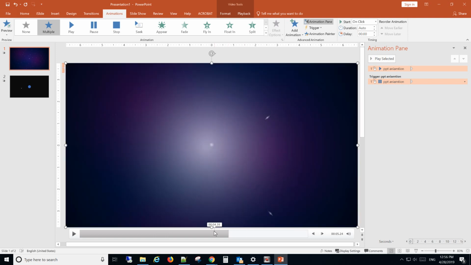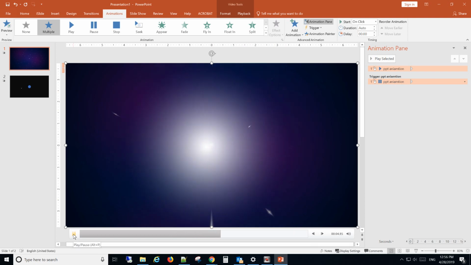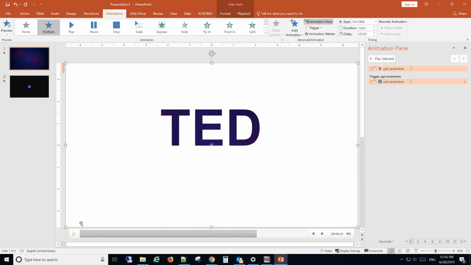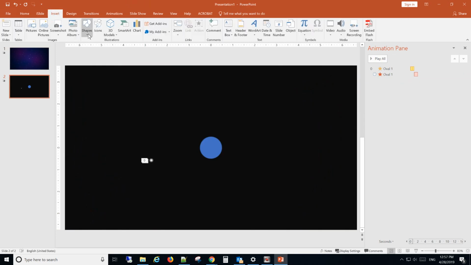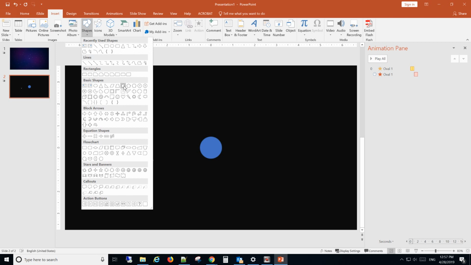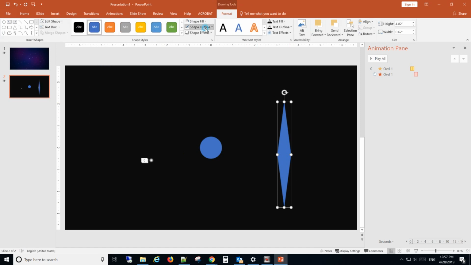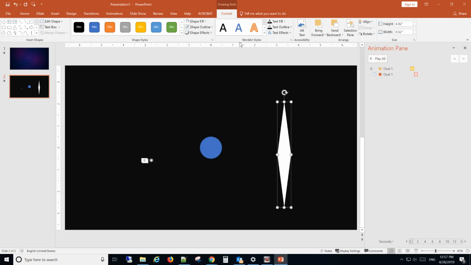Now let's see this part. So we have a diamond go out. So how to do that? Let me show you. Insert. Now we select this diamond and we remove the outline. Make it white. And let's go to here.